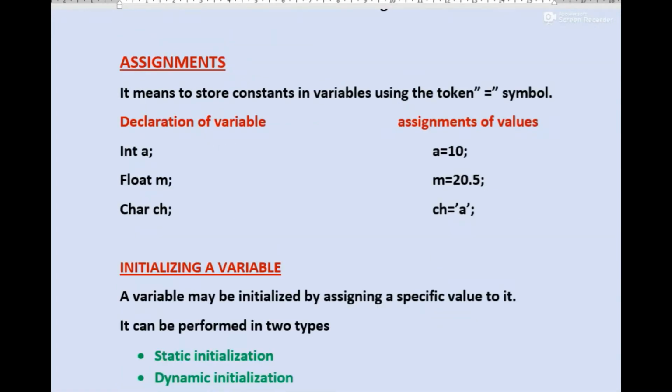The next token is assignments. The assignments token means to store constants in a variable using the equal to symbol, and here the equal to symbol acts as an assignment operator. So this equal to symbol is the assignment token. Next we can see declaration of variable: int a, float m, char ch. These are known as declarations of a variable.